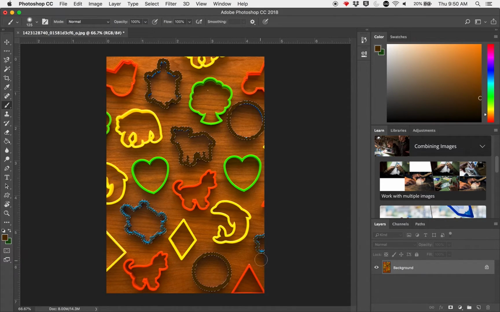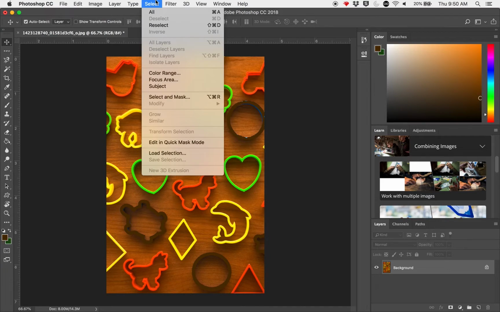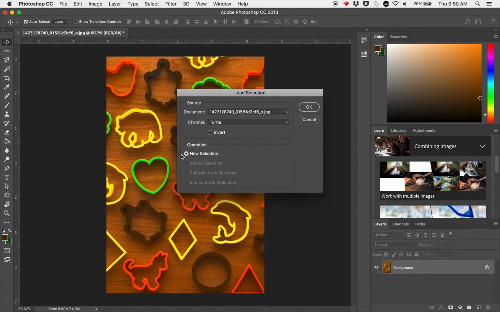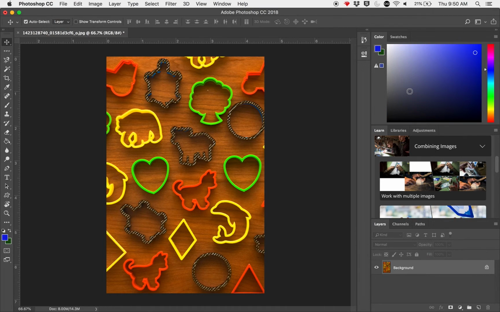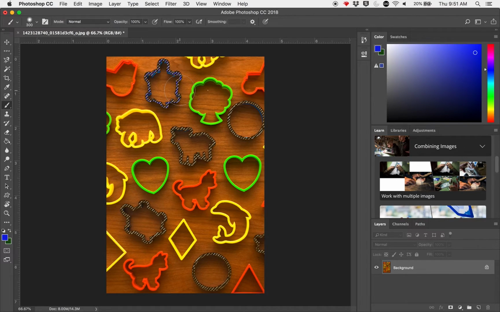So the purpose of selections is to allow you to edit specific pixels while not affecting other pixels. You can save selections, you can load selections, you can even modify how the selection looks by going up to select and changing its properties. If I wanted to go back and fix that, I could go up to edit or select, load selection, and again I can find the blue cutters, and maybe I change this back to a color blue. I'll make my brush a little bit bigger. So now I can go in and I can paint these different areas.